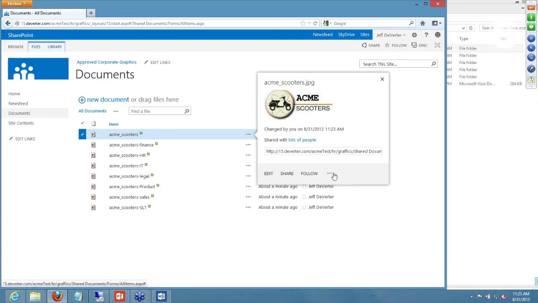And then we have a further ellipsis down here. And that gives us some of the things we're used to seeing: viewing and editing properties, checking it out, compliance details. Ooh, lots of good new stuff in the compliance world. Some workflow stuff, getting a copy of it, sharing it with someone else, or even deleting it right from here.